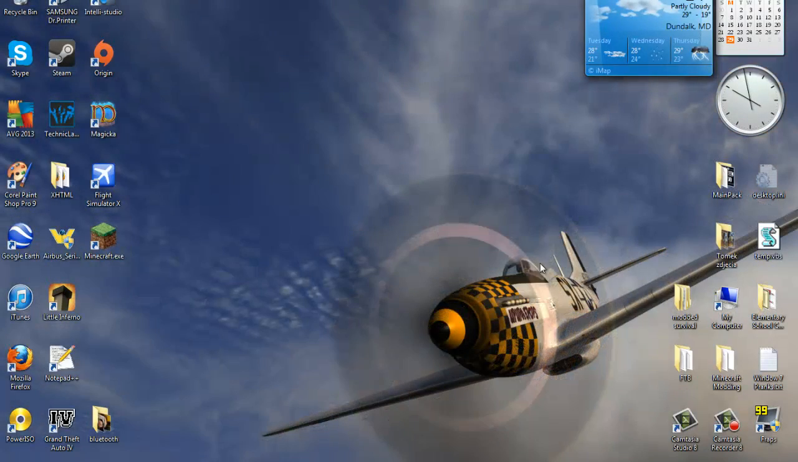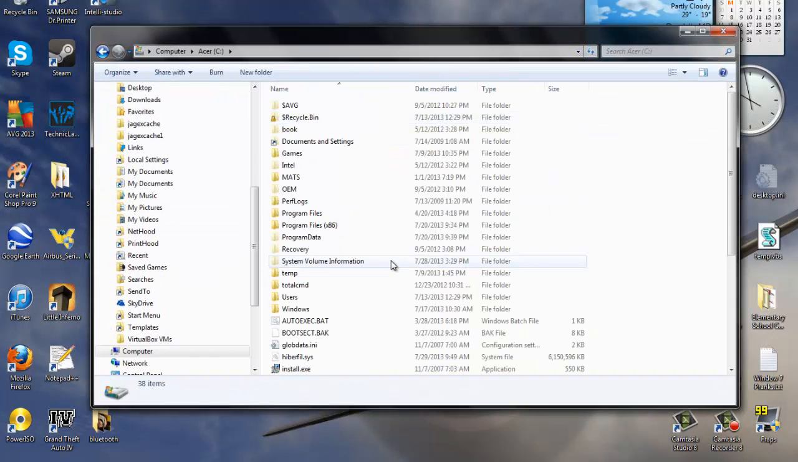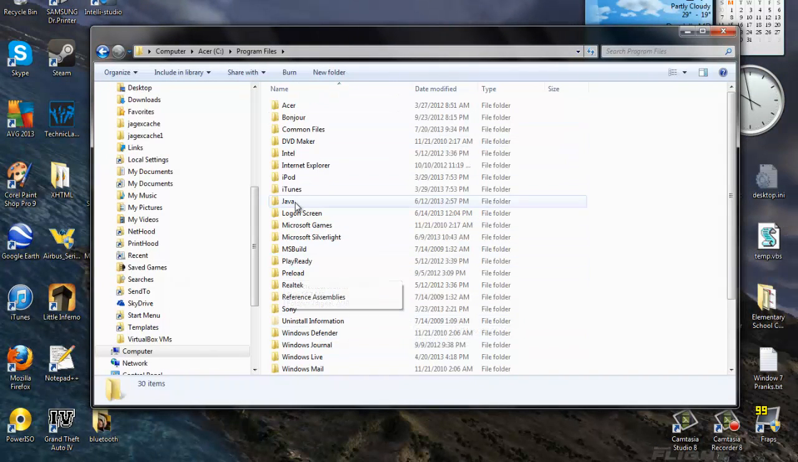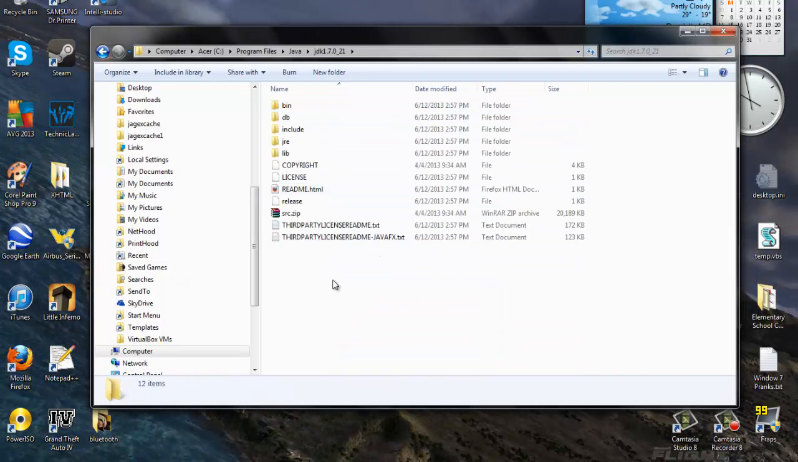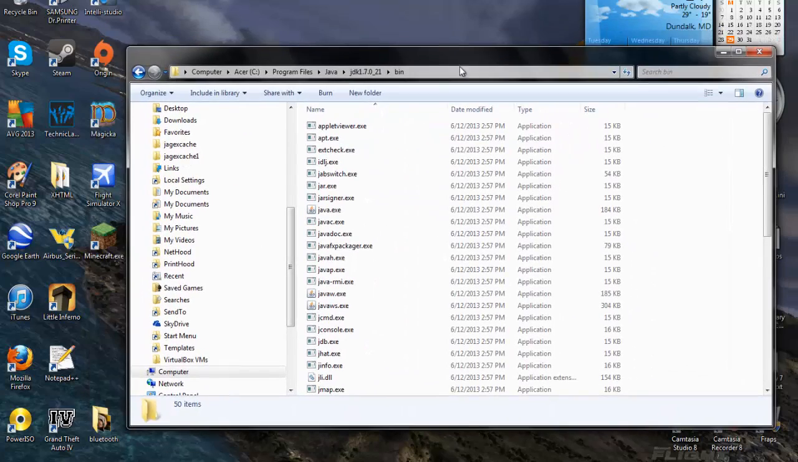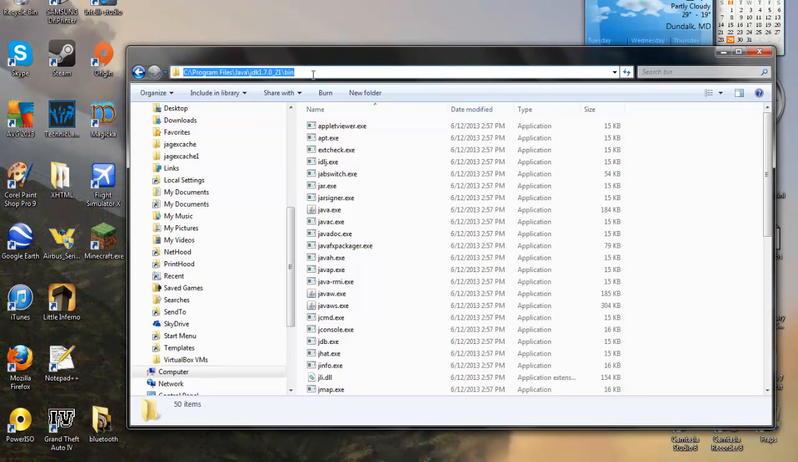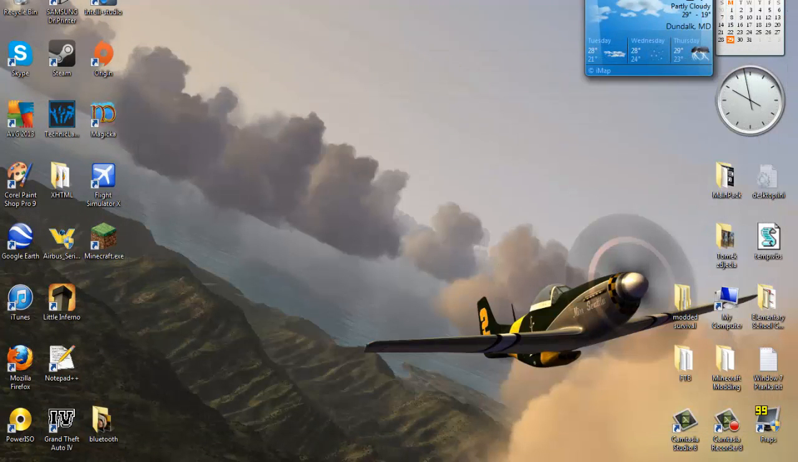Okay? Alright, so now what we want to do is we want to go to Start, Computer, C Drive. We want to go to Program Files. We want to go to Java, JDK, Bin. Okay, and here, this is the directory up here in our address bar. This is the directory of what we're going to add to our path. So we want to simply just click here, and then it will highlight the directory. Right click, copy. Simple as that. We don't need that anymore.